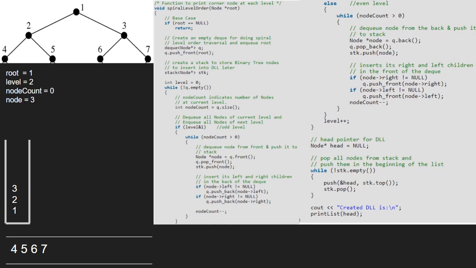As the queue is not empty, node count will be equal to 4 as there are 4 elements in the queue. Now 2 is an even level, so we go to the else part. As node count is greater than 0, we DQ a node from the back of the queue. So node will point to 7 and 7 will be DQ'd. Next, we push 7 into the stack. As 7 does not have left and right child, we decrement node count.